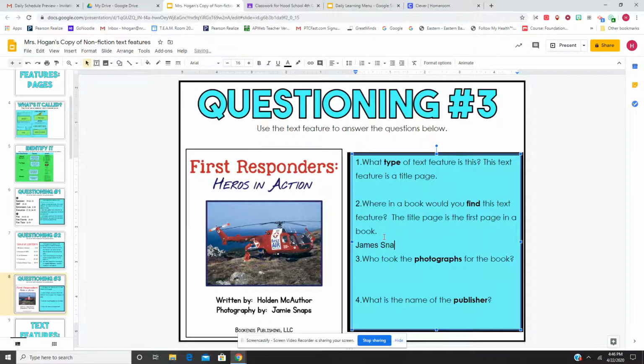James Snaps took, whoops, I'm putting it in the wrong spot, aren't I? James Snaps took the photographs. What is the name of the publisher? The publisher is, so let's see, photography, Bookends Publishing is Book Ends, and that's one word, publishing. And I can see it right there.